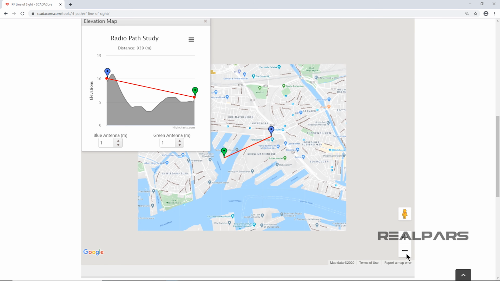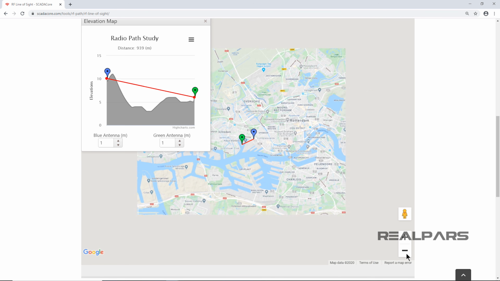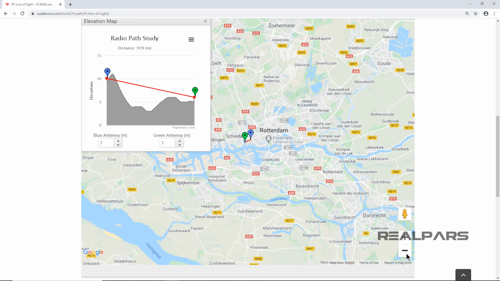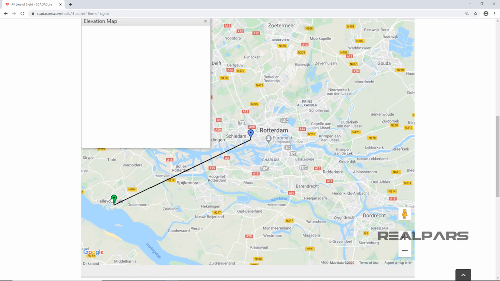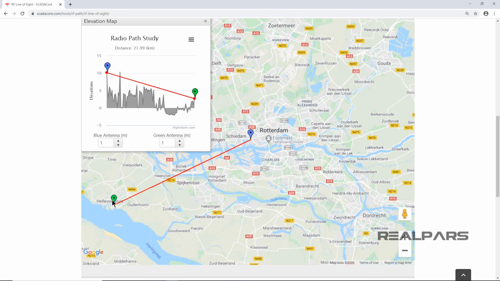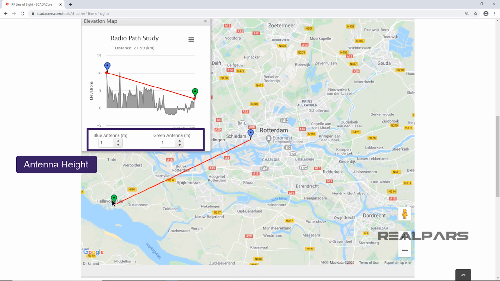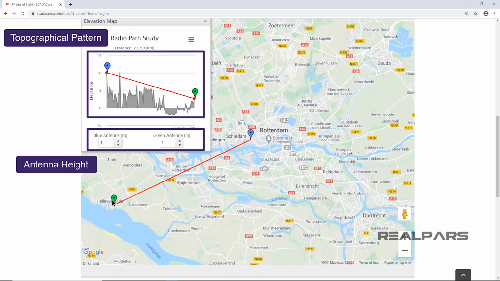The RF line-of-sight tool is very helpful in mapping long-distance radio communications for remote SCADA monitoring of remote sites and data acquisition applications. The online tool considers antenna height and the topographical patterns of the Earth to calculate the line of sight of a radio path.